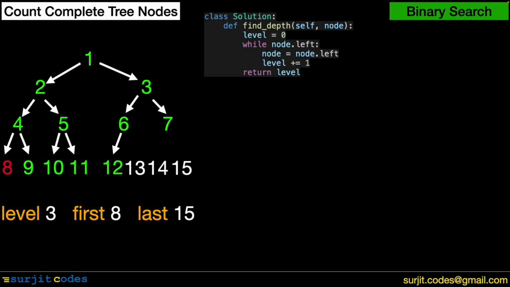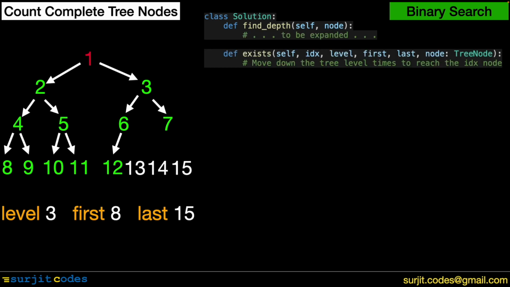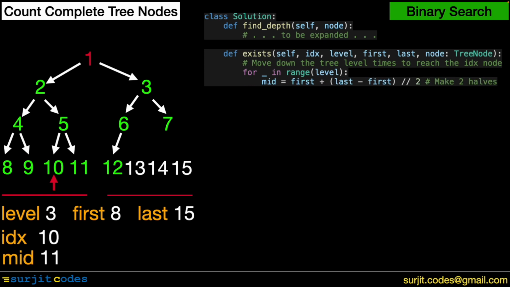We now write the function exists to find if a node at level exists or not. Initial value of node is root. We want to know if the node at index IDX exists. We are given level first and last. Suppose we want to know if the node at index 10 exists. We start a loop that will run 3 times.